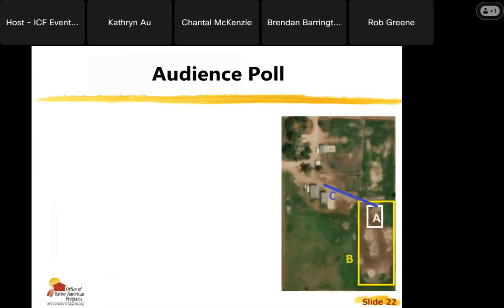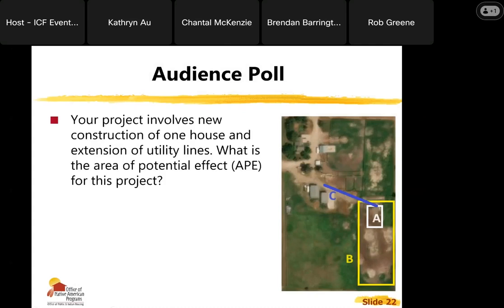All right, so that was the recap of the Section 106 process. Just to see how you guys apply this to your own projects and environmental reviews. Let's say your project involves new construction of one house, including extension of the utility lines. What is the area of potential effect for this project?